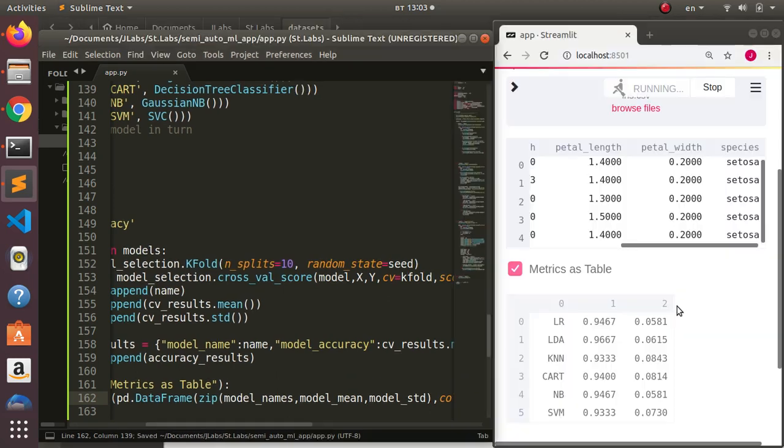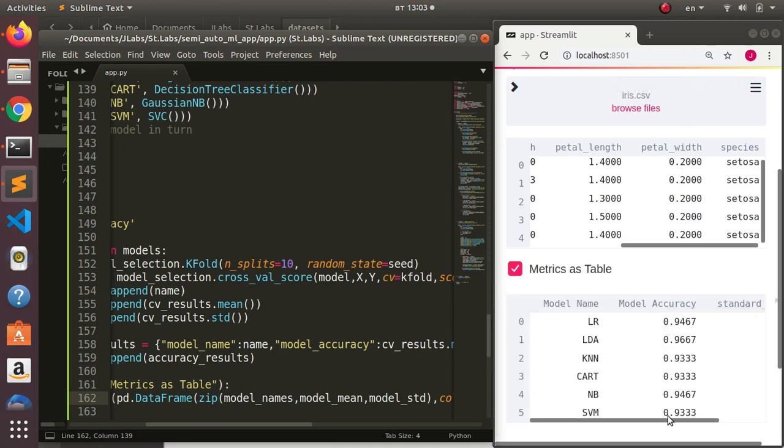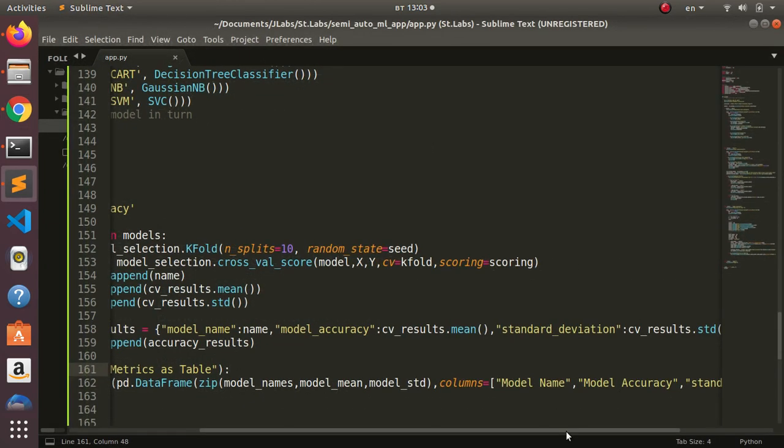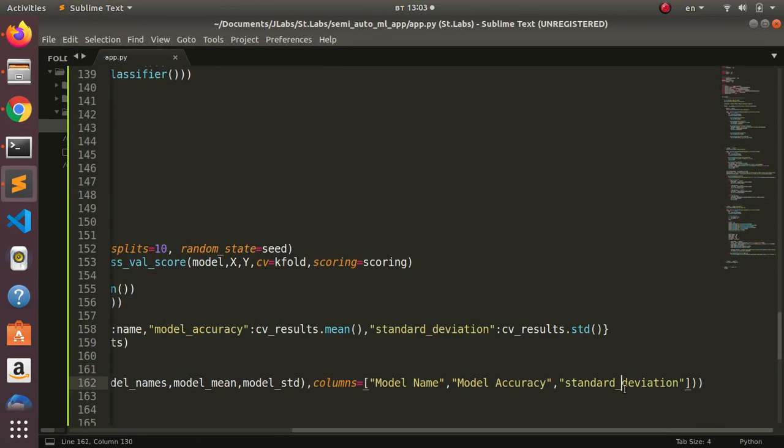Now it's going to give us a very nice format. So we have our name, our accuracy, and then the standard deviation here, right? Perfect. Everything is working as expected. Very nice. Now let's make it better. Correcting this one.